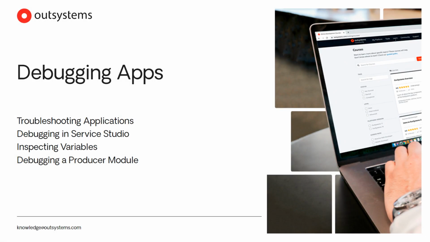In this session, we will introduce debugging and how we can leverage it to troubleshoot our apps. We will start by defining troubleshooting and debugging, before we jump into debugging in OutSystems. Then, we will introduce the main steps of how to debug apps in OutSystems. Finally, we will explain how to debug a producer module.